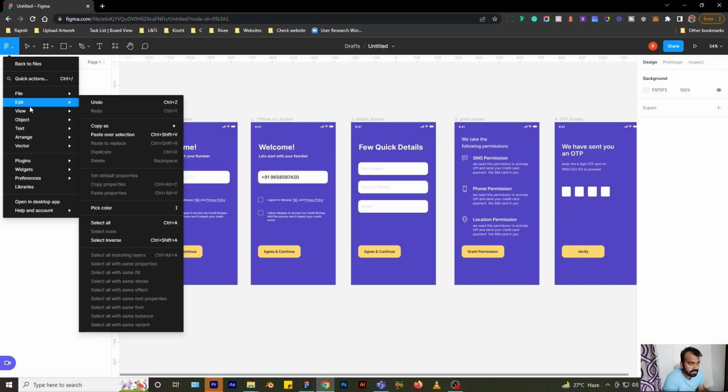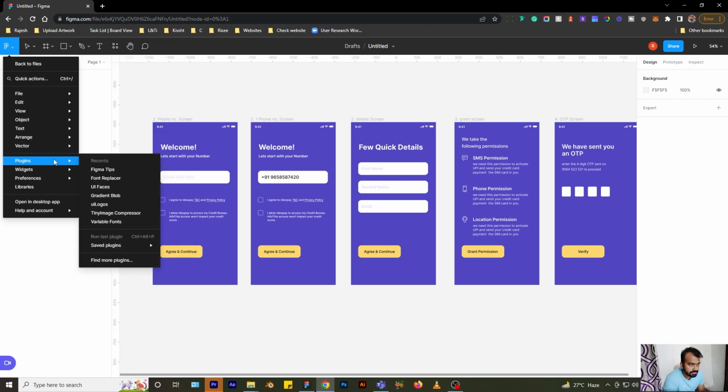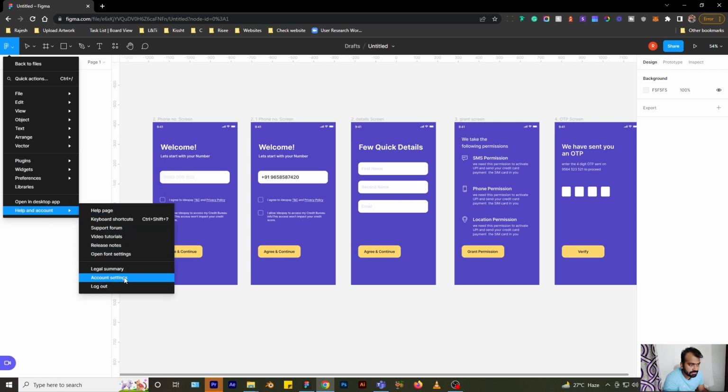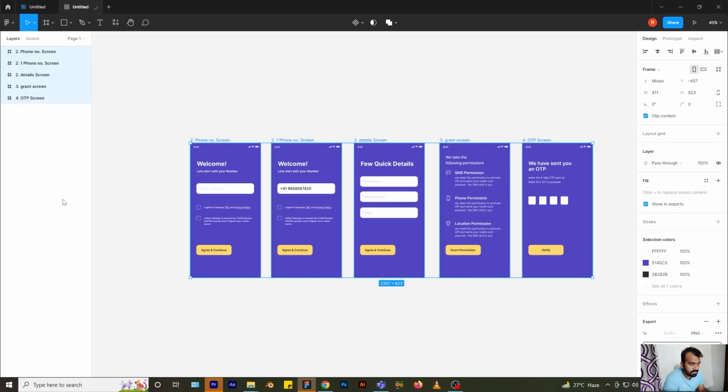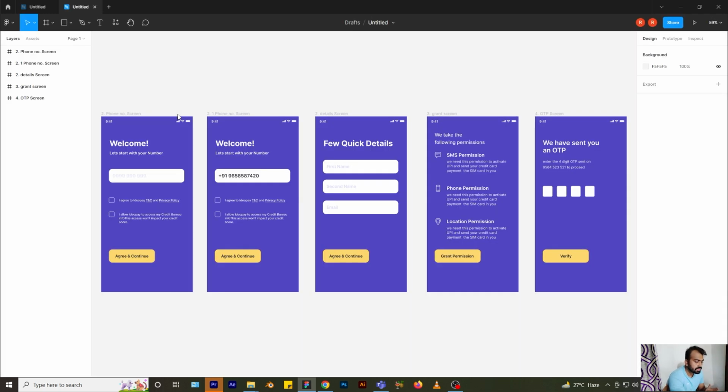Here you can go to the different tools, you can just play with it, and whatever plugins you have downloaded, you can find them here. Okay, and from here, if you want to log out, you can do it. Okay, if you want to open in the desktop app, basically you will go to the desktop app.